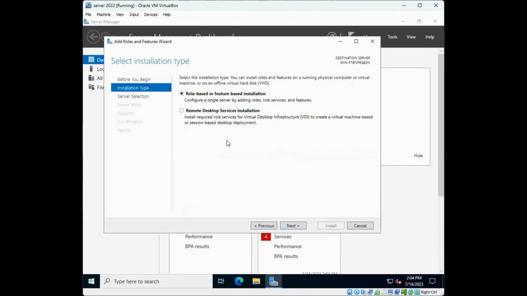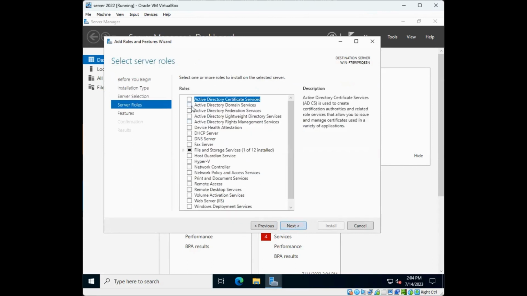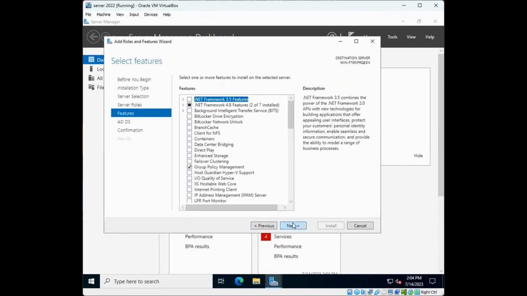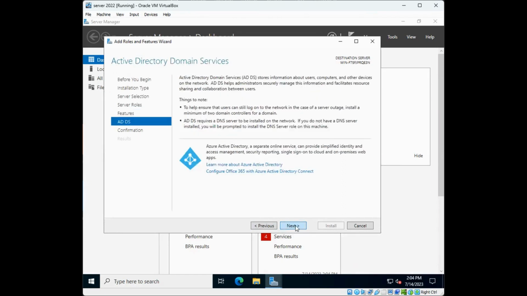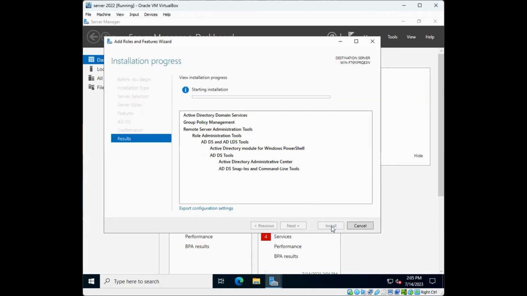Go ahead and add roles and features. Click next. Make sure you select role-based. Next. And this is our Windows Server. Next. Here, make sure you select Active Directory Domain Services. Add features. Go next. Group Policy Management. Awesome. Next, and next. Okay, so now we're going to install it. Click install, and this might take a few minutes.